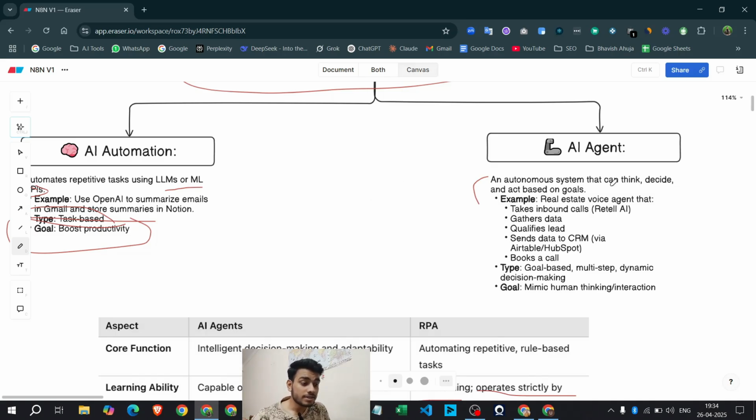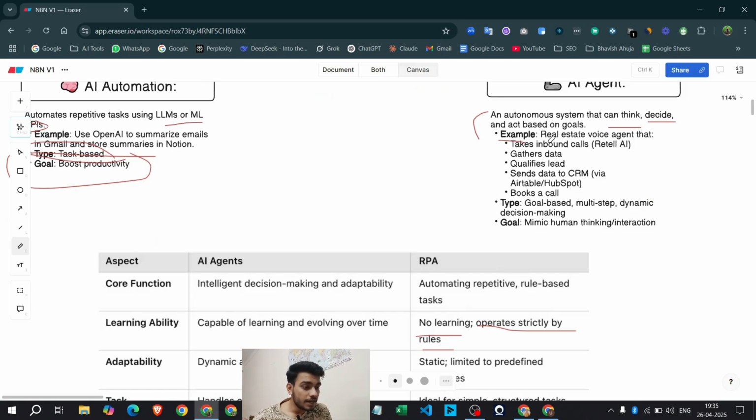Okay, so you can see that this AI agent can think. It will decide what are all the important things that we need to extract from the conversation, and all the things that we need to keep in mind when we call any other customer again. This will also train itself to get better day by day, or you can say it will make itself better by learning from previous mistakes. An example is a real estate voice agent: it takes inbound calls, gathers data, qualifies leads, sends data to the CRM, and books a call. The type is goal-based, multi-step, dynamic decision making, and the goal is to mimic human thinking and interaction with the customers.